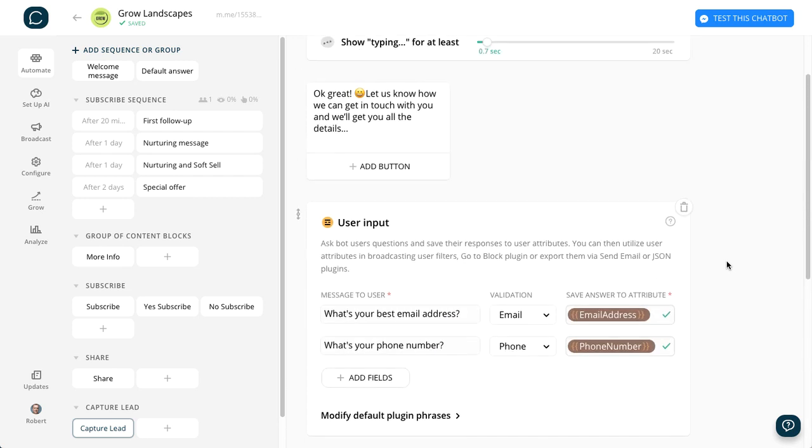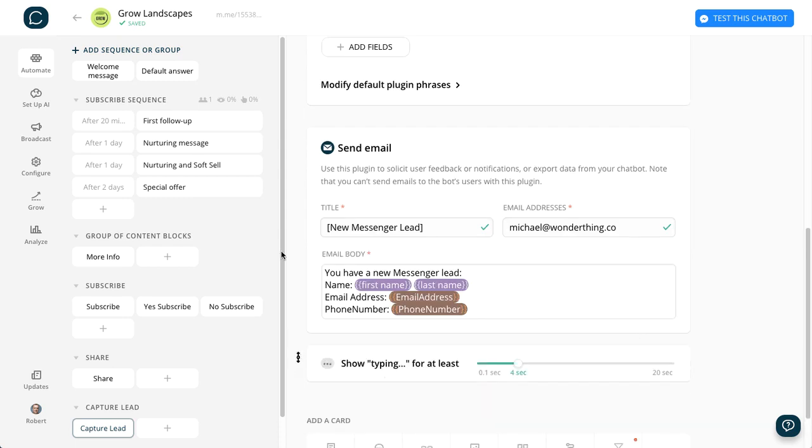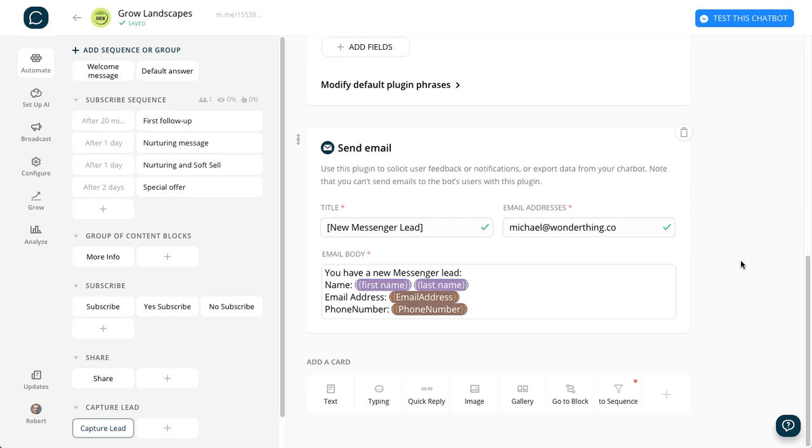Let's just do one more thing here. Let's just add another little typing card in here, just for the heck of it, before we ask them to give us their info. Okay, make it nice and short. What do we want to do now? So the email is going to get sent to us. Now we want to give these people a thank you message. Hey, thank you so much. We're going to be in touch with you soon.